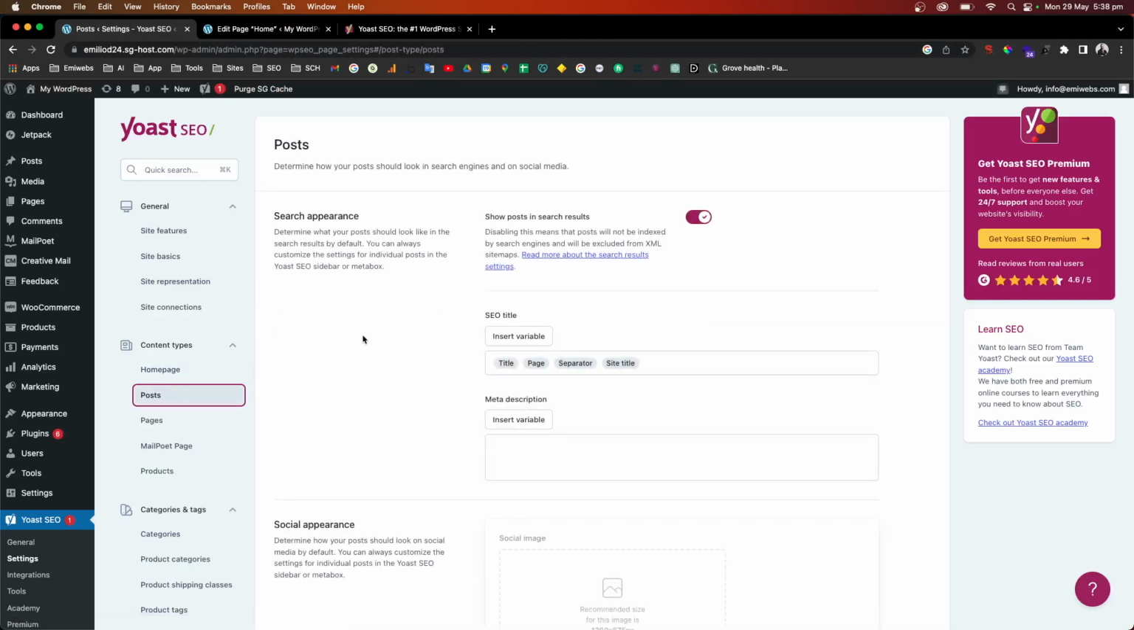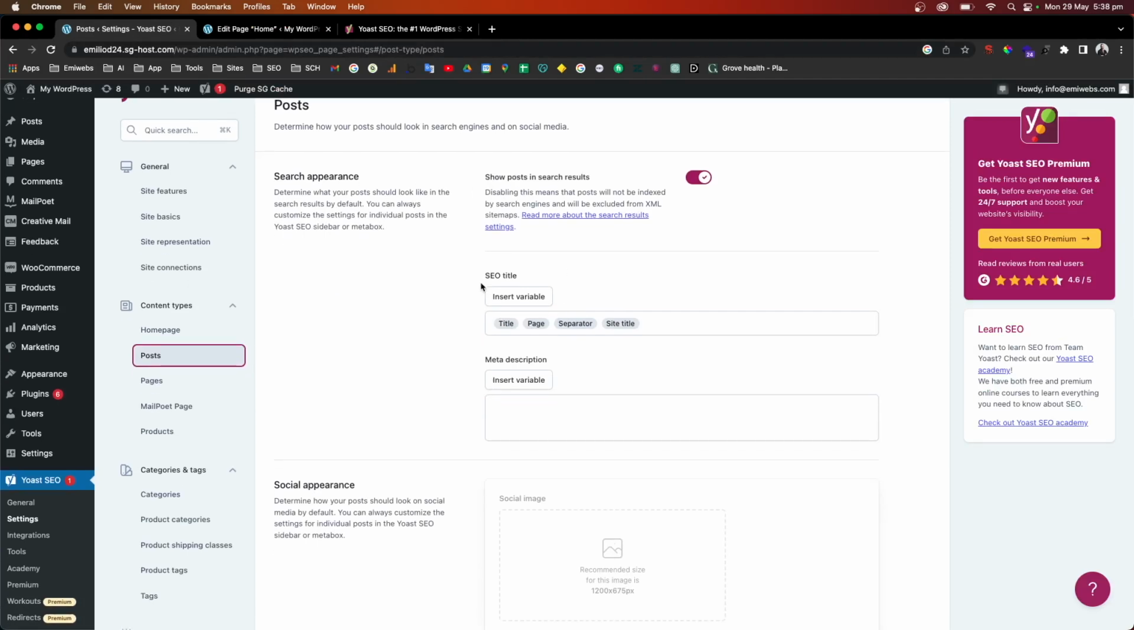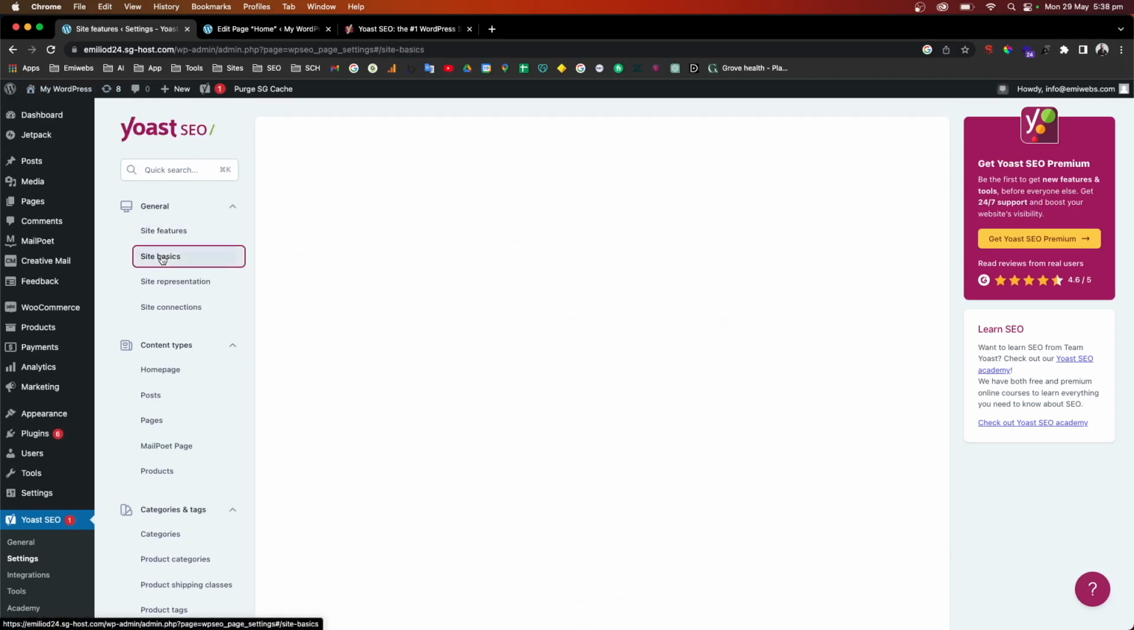Okay, so here is for the post, same thing. You got here the search appearance, and that will be the structure that you want to display for the search. The SEO title will be the title for the page or the blog post, in that case the page. Separator, that's the symbol, and then there's the site title. The site title normally will be your home, your domain, or the name of your business. You put it in this section in here.